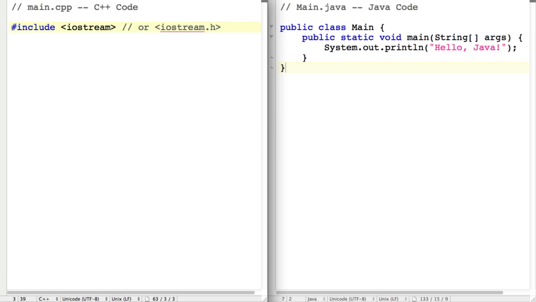Also, note how there is no semicolon needed. Every line prefixed by a hashtag takes up exactly one line of code. Should the compilation fail on this line, you could try replacing iostream with iostream.h.